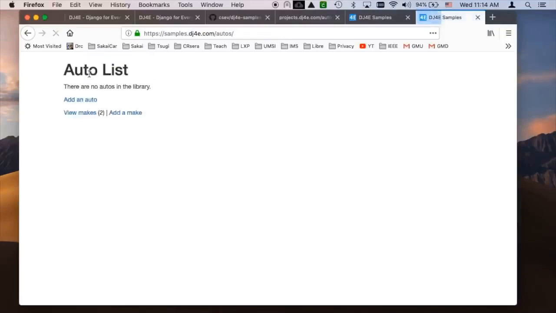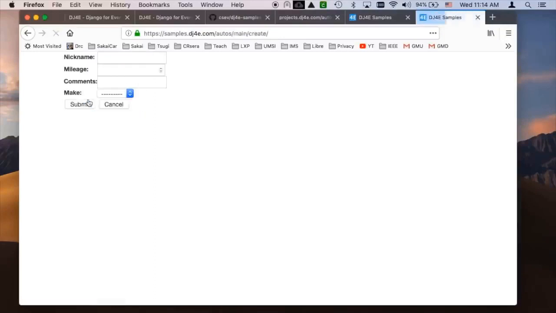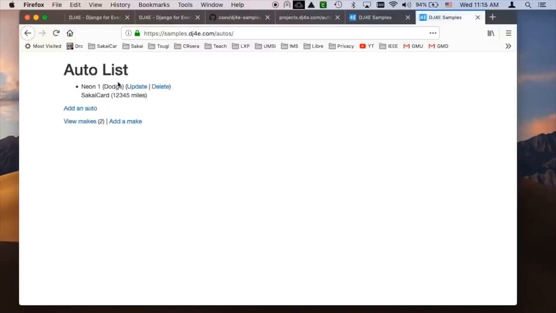So I'm going to add a make, and then I'm going to add an auto. And the cool thing about this is: neon 1, mileage 1234, Sakai car, and then I have this cool drop down. So there's a whole bunch of forms going on here. There's drop downs. There's a many-to-one relationship going on. Then I have this list, and I can update it and delete it.